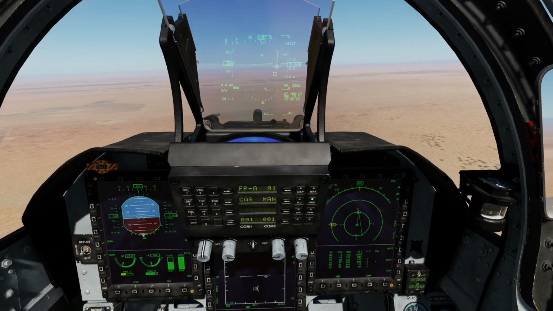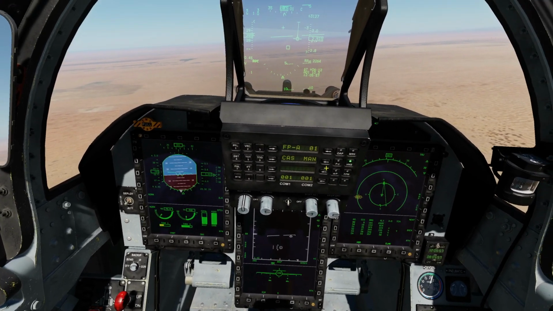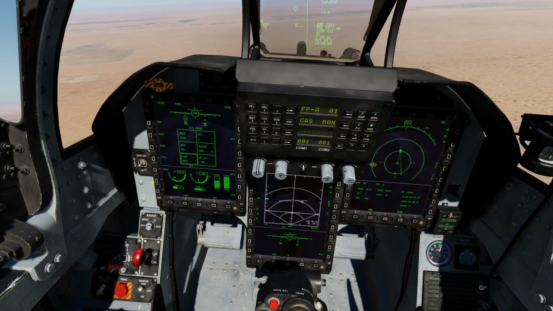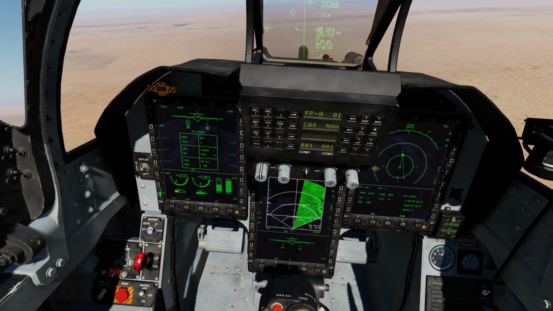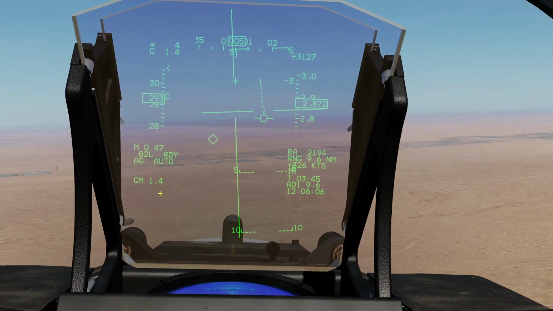Welcome back. We're now flying towards a SPI which we're going to attack. We're going to press air to ground mode. We're going to set our bomb up and we're going to fuse it with a nose fuse. That's it. We're all good to go. Now I'm going to zoom in here and explain the new symbology.